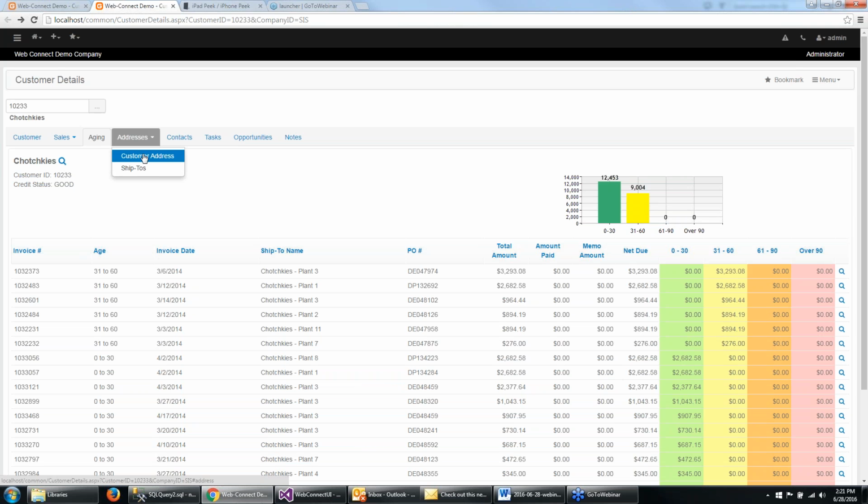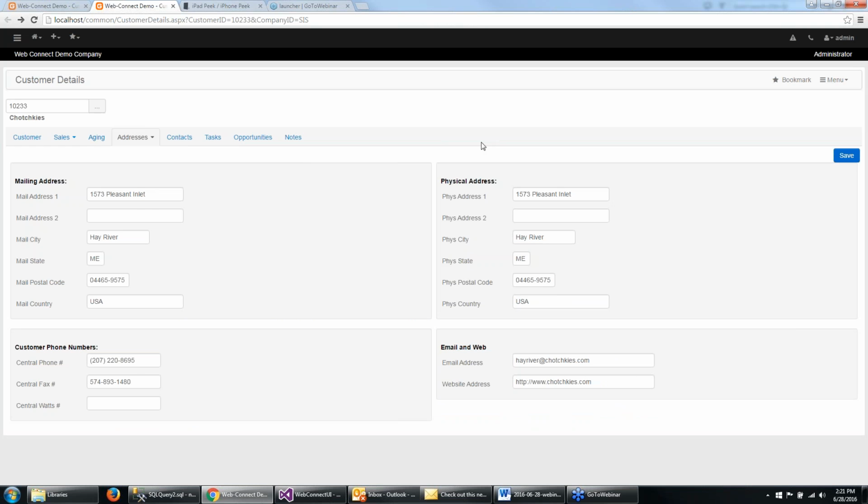Addresses. From here, I can actually get to the customer address. Right now, it looks like my admin account is set up to where I can actually edit this address. So if I wanted to, directly from Web Connect, I could edit this customer address. Typically, my recommendation is to not turn on this feature for sales reps, unless it's a sales rep you really trust.